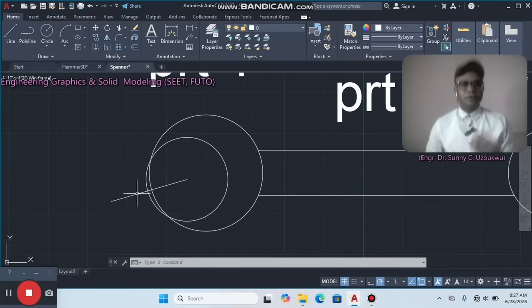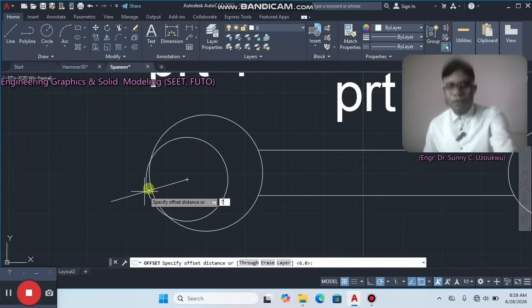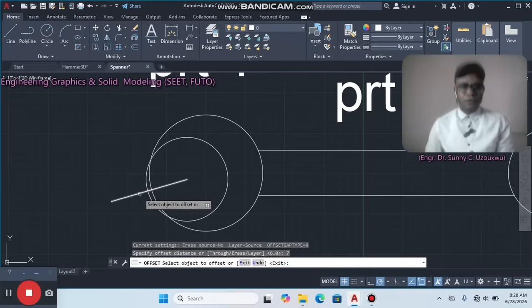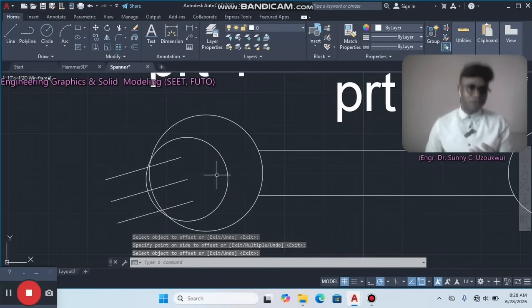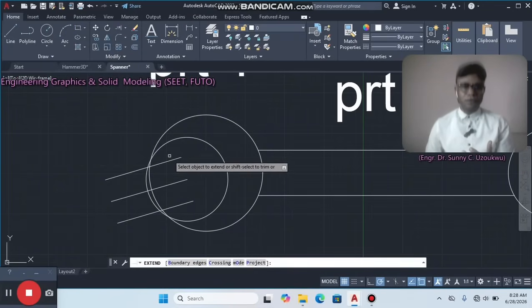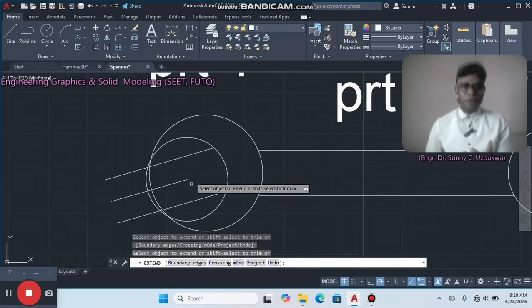So, what next is to offset a reasonable distance. We took it to be 7 millimeter on the other side, so let's maintain the same distance. Offset, you come to this place and you specify 7. Then you click on the object you want, at the top and at the bottom. Now next is to extend it. You're repeating exactly what you've done before on the right hand side, just this time around on the other side.